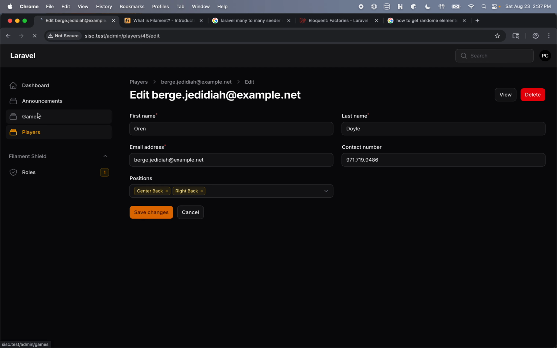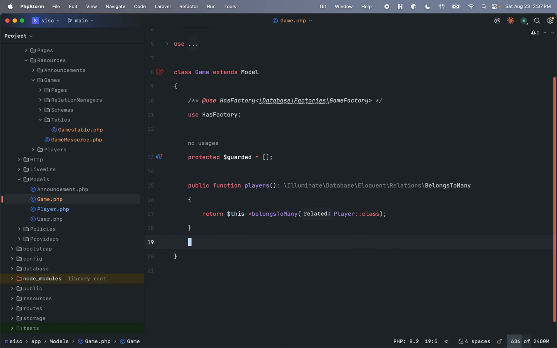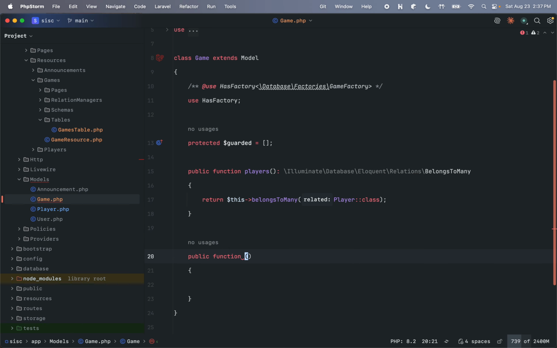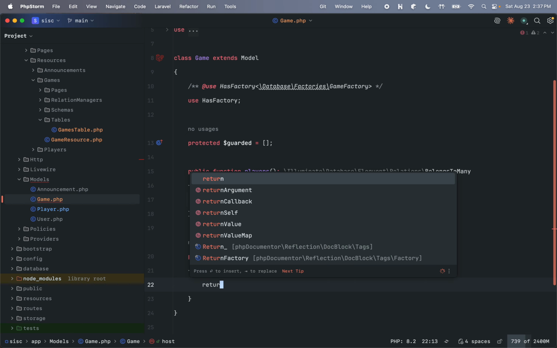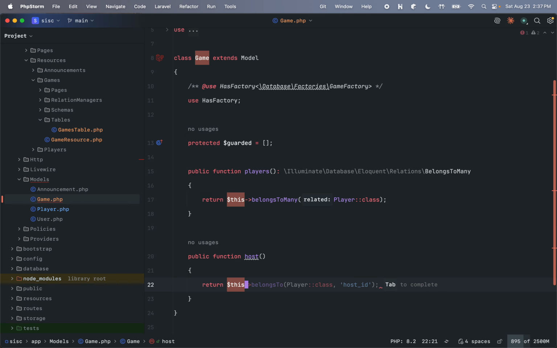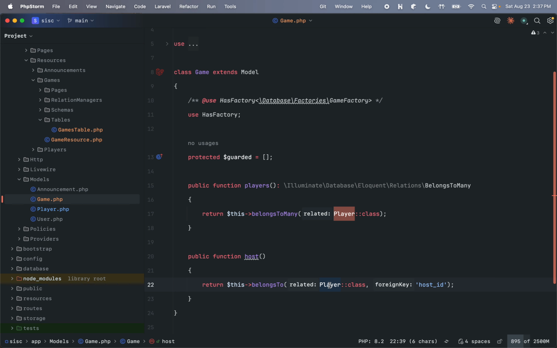Okay, so let's go back to the games, and now we need to map this relationship here. So let's go back to the game resource, and we need the table. Oh, before that we need to go to the game model, and we need to define the relationship, public function host, and then this should be returned, or this belongs to. Well, now that I think about it, it can be related to the player. A player can be a host.